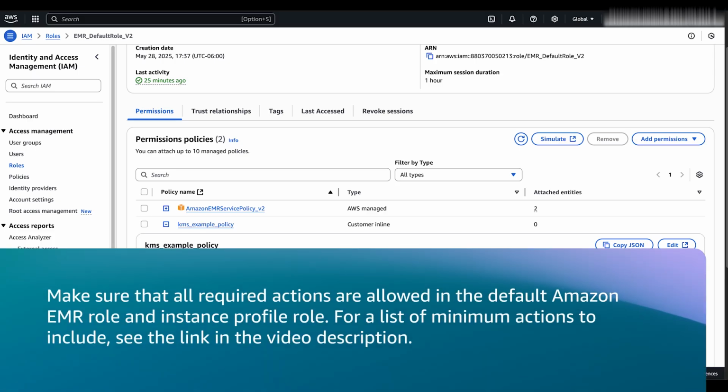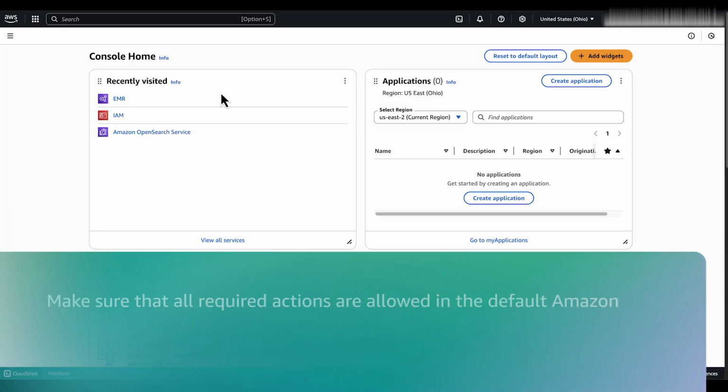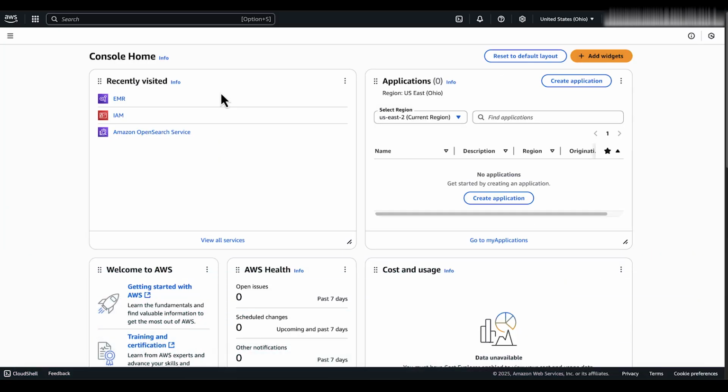Also, make sure that all the required actions are allowed in the default Amazon EMR service role and the instance profile role. For a list of minimum actions to include, see the link in the video description. If your role has the required permissions and actions in its attached policy, then check whether you received a connection timed out error. Open the Amazon Elastic Compute Cloud console.